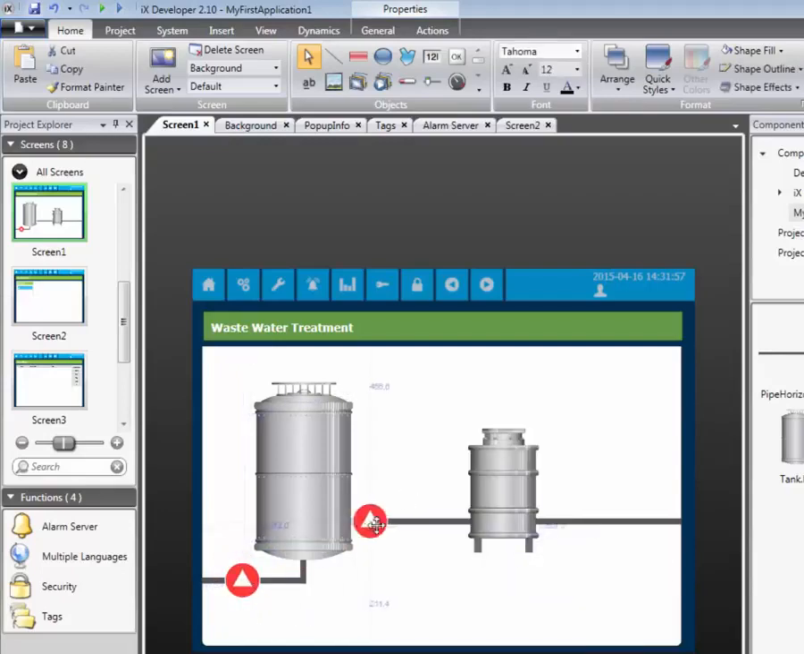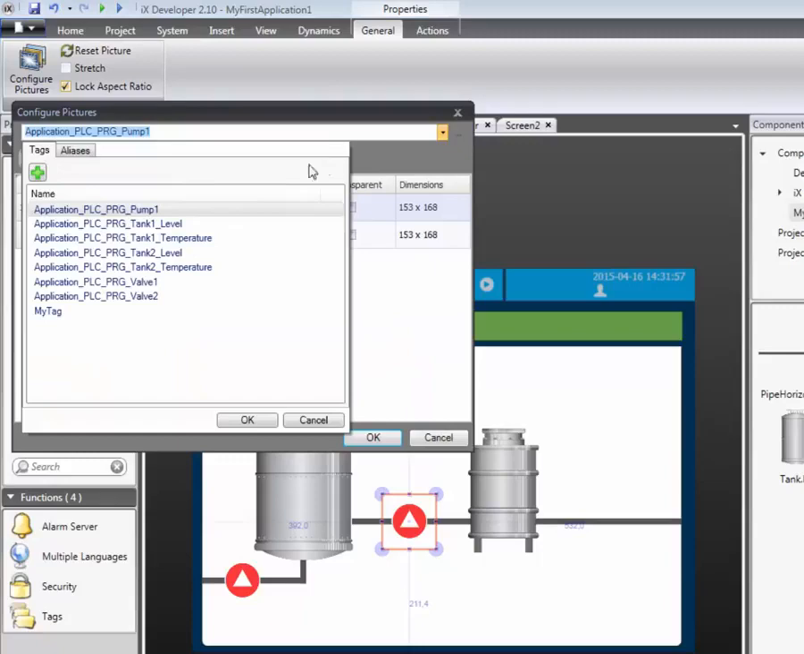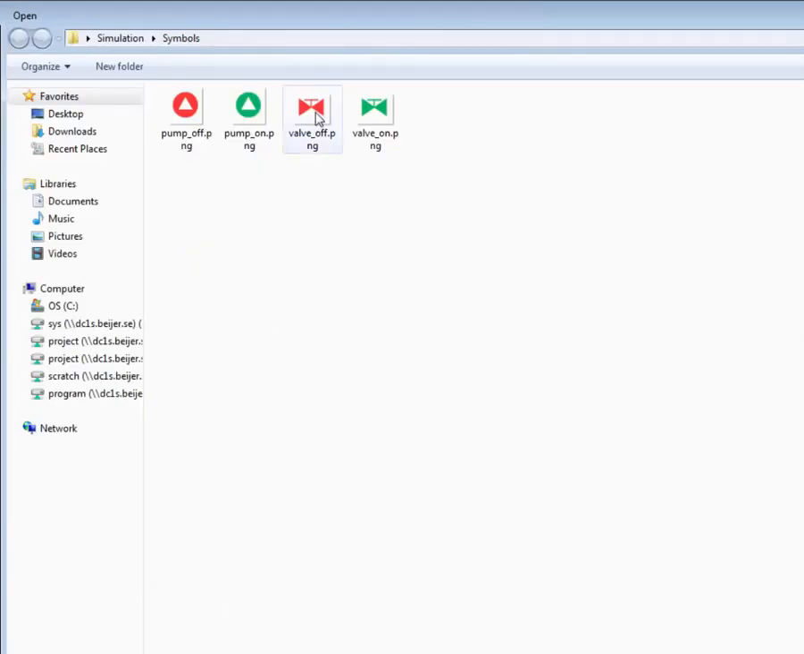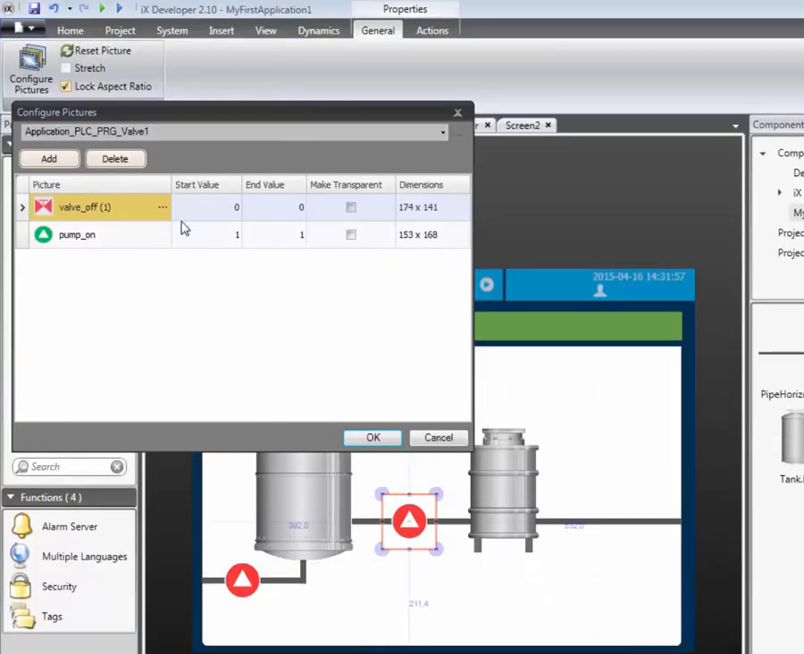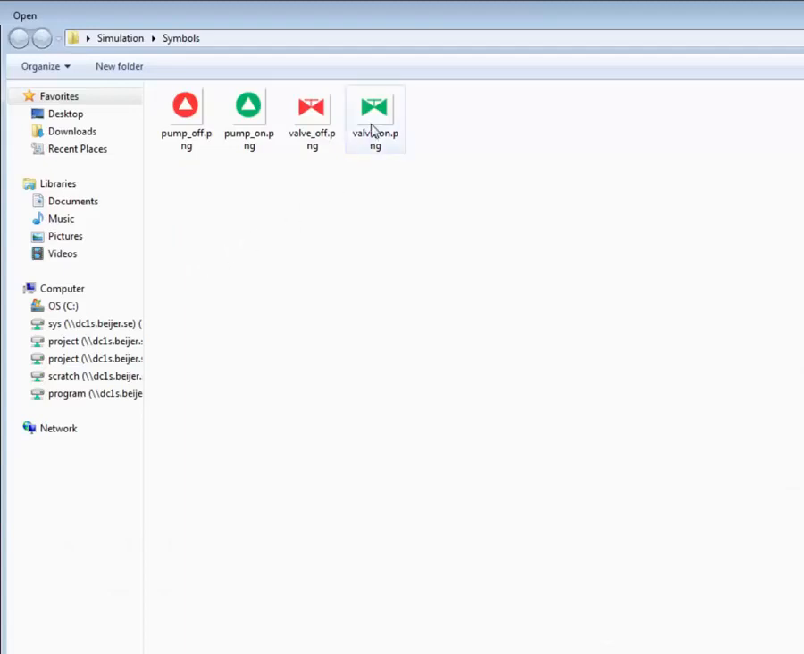The object's position is moved to the second pipe. By selecting the General Ribbon tab and Configure Pictures, we will be able to replace all the pictures and tag connections. We select the Valve 1 tag. The pump pictures are replaced with valve pictures instead. The first picture will show a closed valve. The second picture will show an open valve.